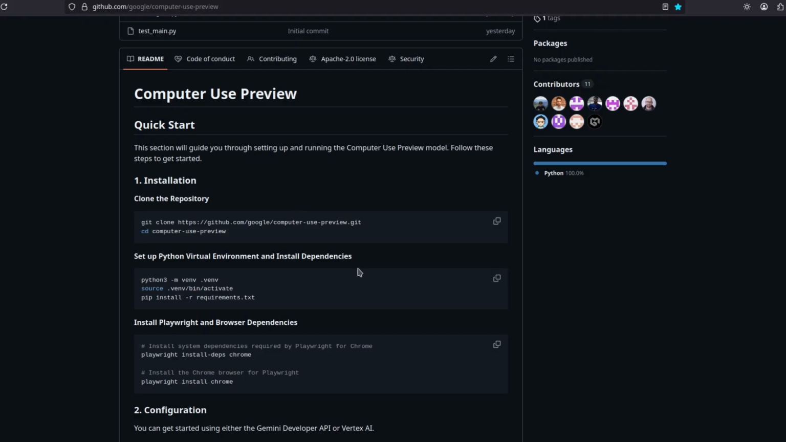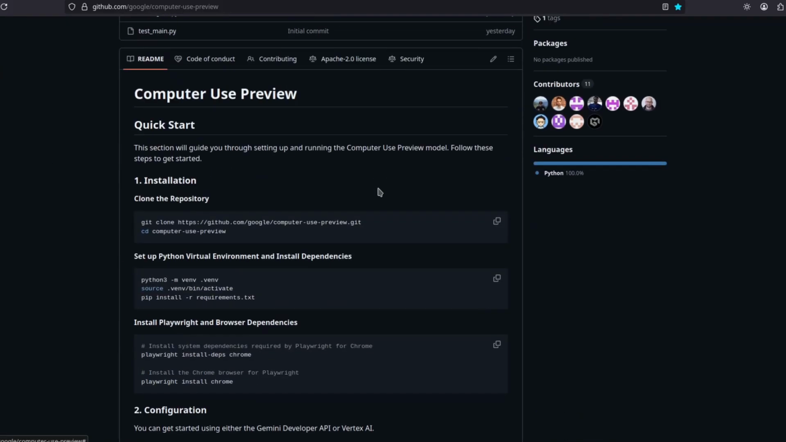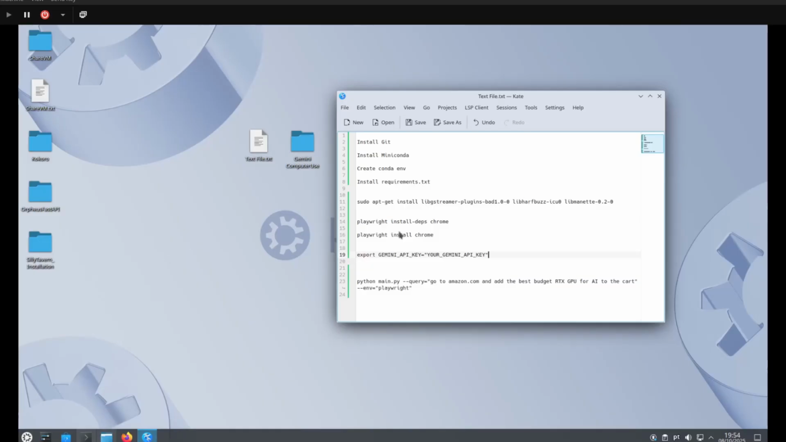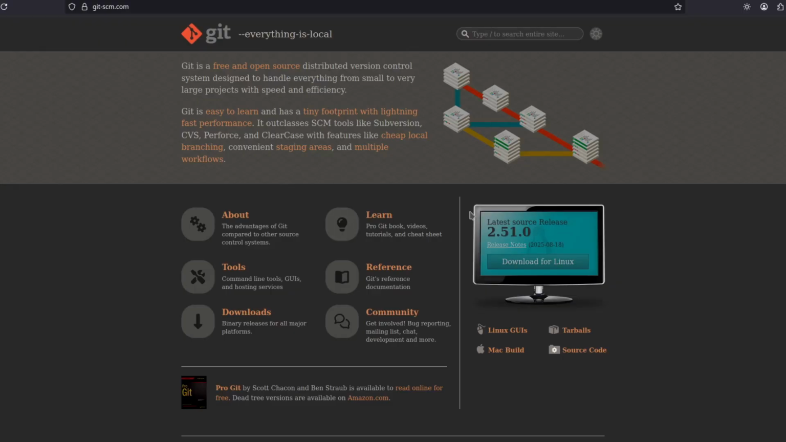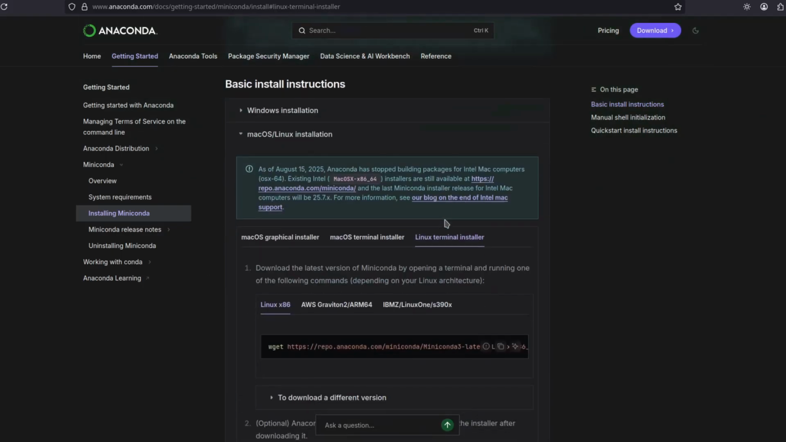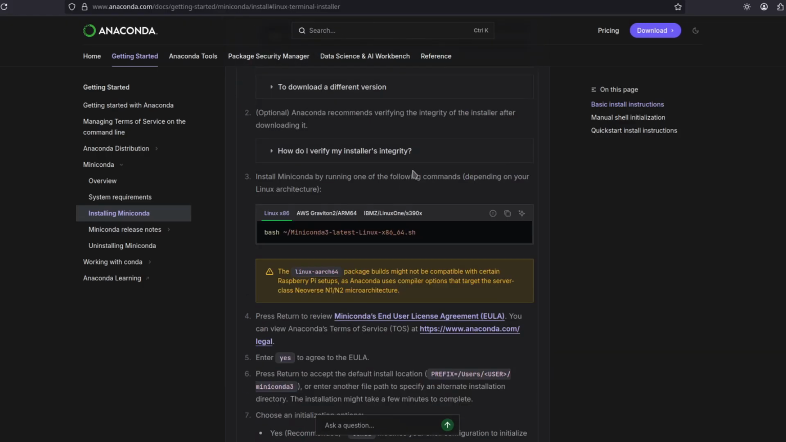Okay, so first, you need to go to the Computer Use Preview GitHub page, and then here you can git clone. I have my virtual machine cheat sheet here. First, you need to install Git and Conda. I'm going to put a link in the description so you can follow the instructions to install it, and Anaconda.